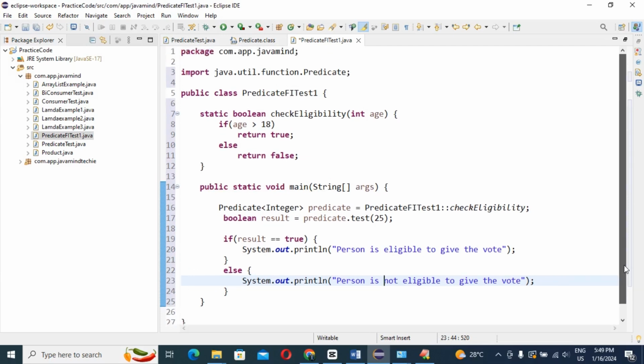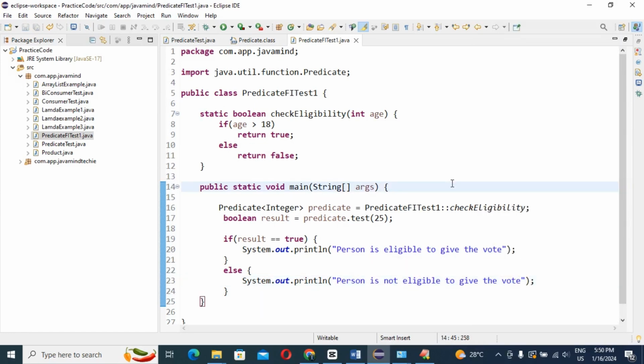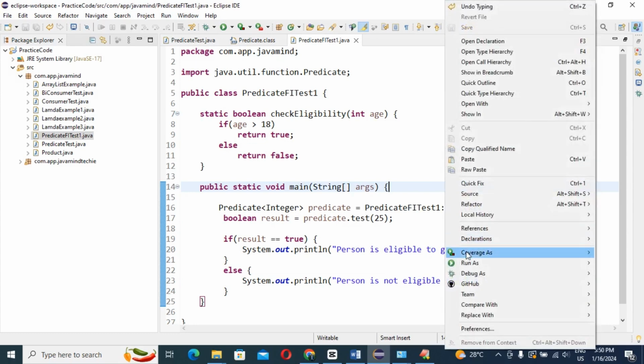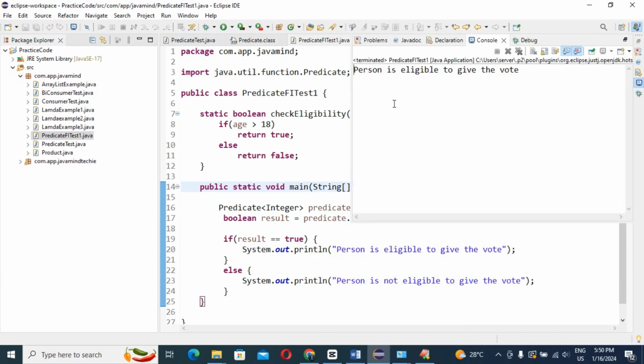If you are going to write it with the Predicate functional interface, we'll run the application and see the result. Is it coming as expected or not? As of now, what should be the expected value? True only, right? Because we are passing 25, the age is more than 18. It will say the person is able to give the vote. So run the application. We'll see if the output is as expected. Person is eligible to give the vote, correct?